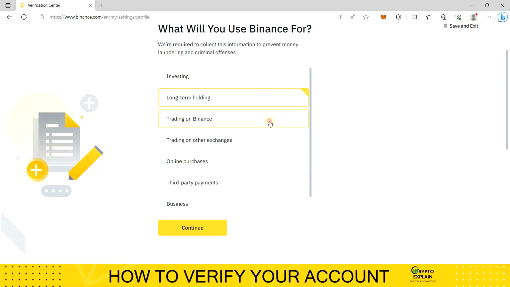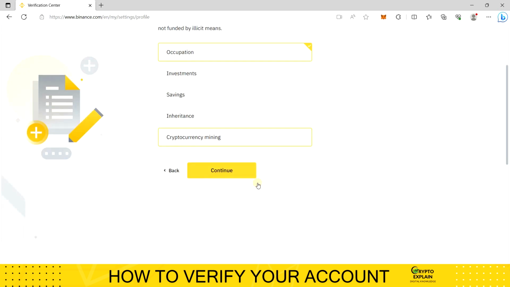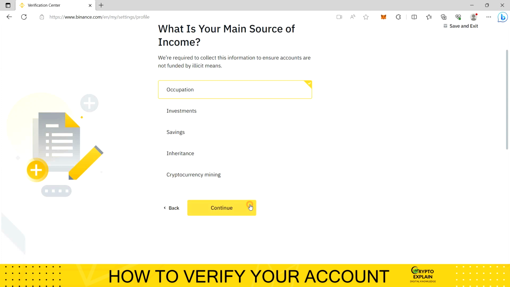First question. What will you use Binance for? We should provide appropriate information consistent with the actual situation without unnecessary fuss. Second question. What is your main source of income? Based on the answers provided, people are most likely selected for observation in terms of their behavior and actions. But this is just my speculation.